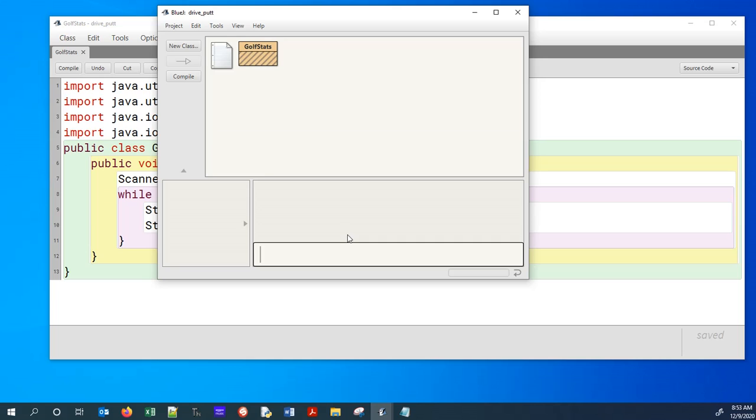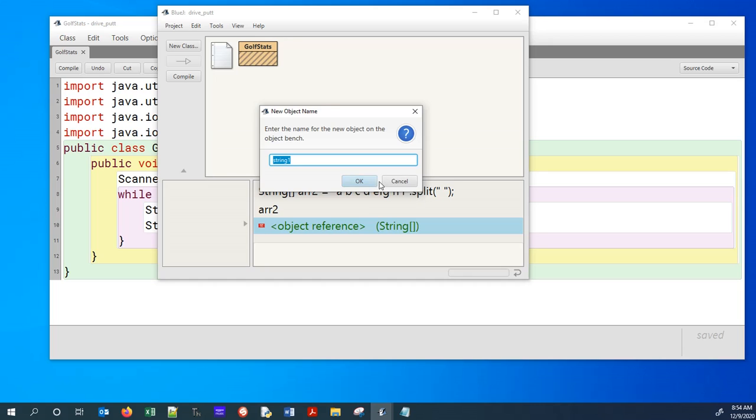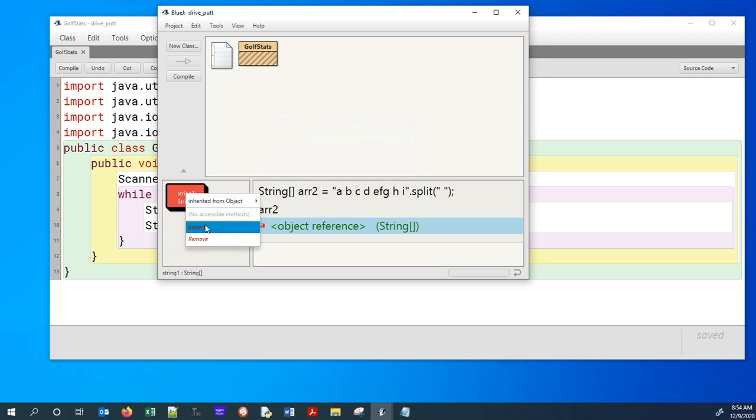So last time I created the array using what's called an initializer list. Let's take a look at how to use split. A, B, C, D, EFG, H, I. That's my string, and then I'm going to call a method .split on that. And I'm just going to inspect it.